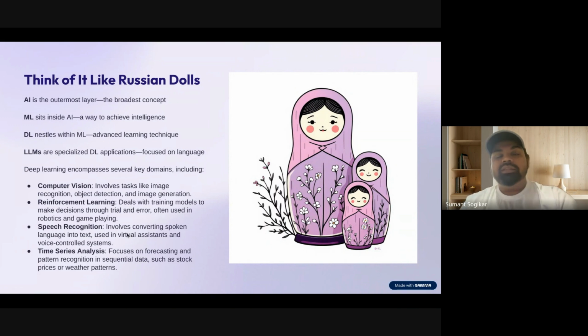Then you have speech recognition. Right now, like I said, we have our text generation and all. There's one more domain which totally concentrates on voice. You can send voice commands or get voice-generated output from your models, and that is happening right now. People are using voice assistants or virtual assistants for all these voice control systems. Time series is mostly for your stock market analysis and weather patterns. Again, this is a separate domain, and there's a lot of research happening in all these domains.